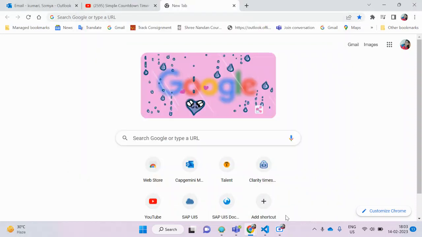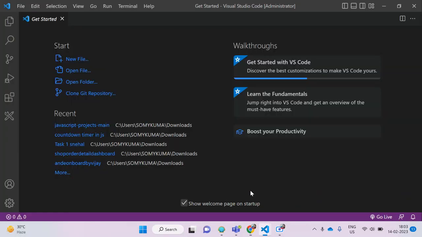Hello friends, today in this video we will learn how to install SAP UI5 inside Visual Studio Code. In the previous video I showed the installation of SAP UI5 inside Business Application Studio, but this is the second method, if you want to run your code inside Visual Studio Code, then you can run it also.